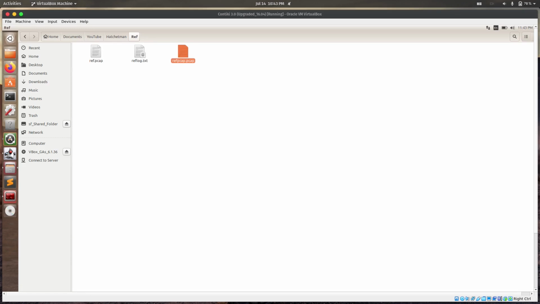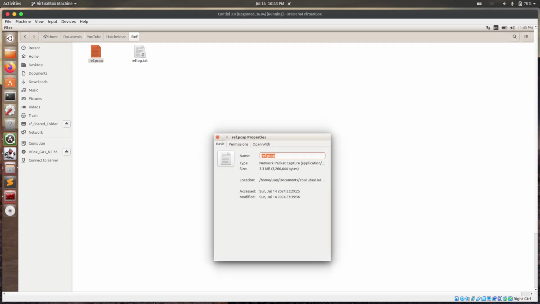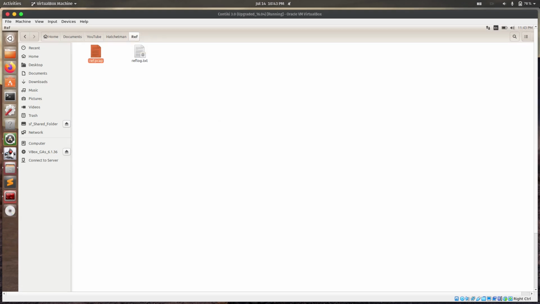Okay, this is an old one. Let me go through properties to make sure that it is the right one. Properties, 3.3 MB, it is the right one. Okay, so now we are going to do the Hatchetman Attack simulation next.